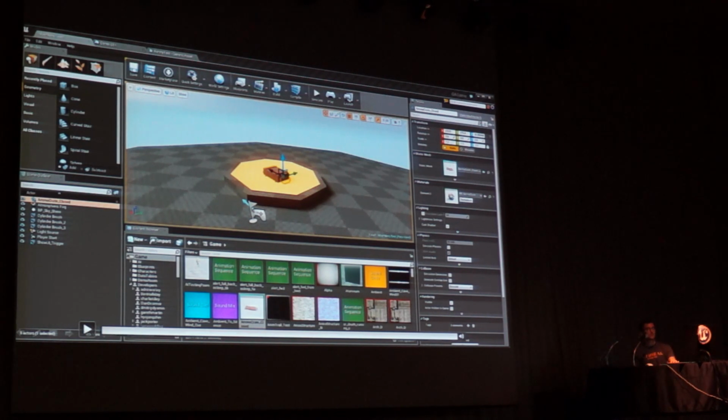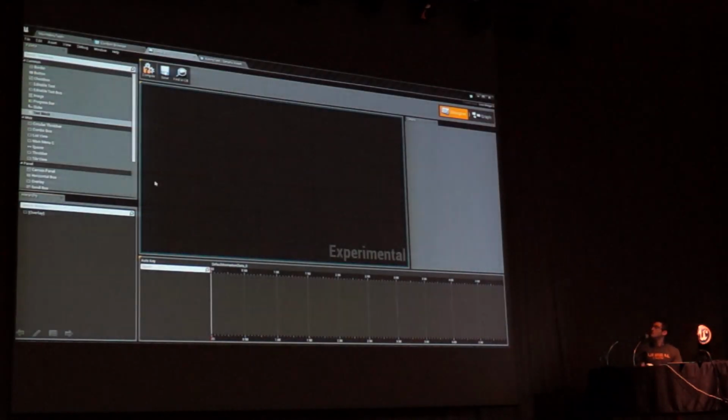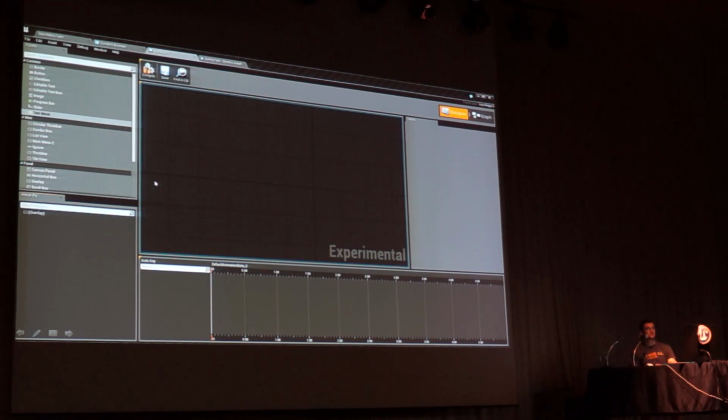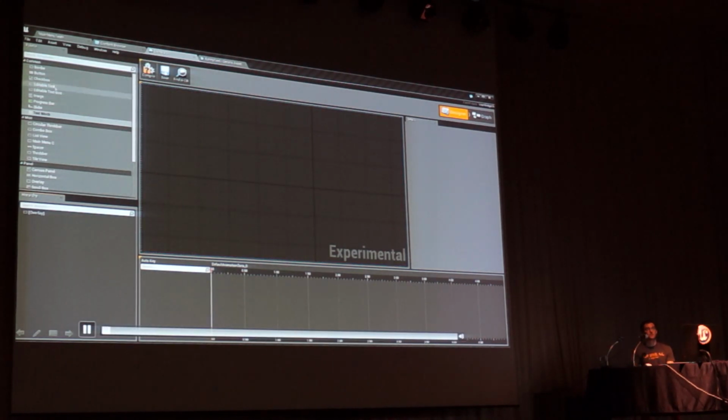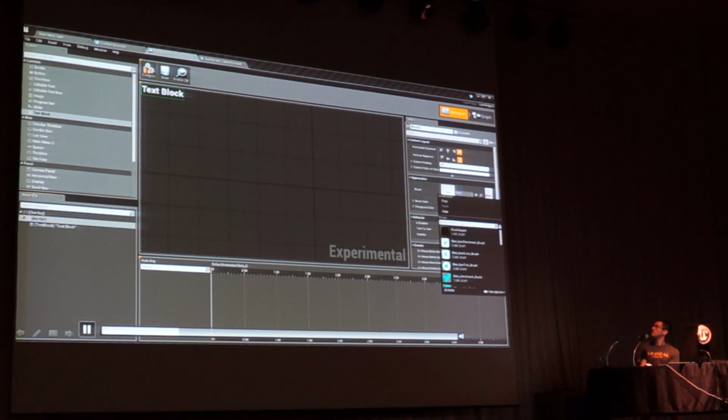Let's build some simple layouts. We're going to try to build this simple form. That doesn't sound hard, but we also want the layout to respond to changes in language. Let's start by making a title. We can do this by placing a border widget and then putting some text inside it. We also want the border to be blue, so we will select a blue appearance from our catalog.